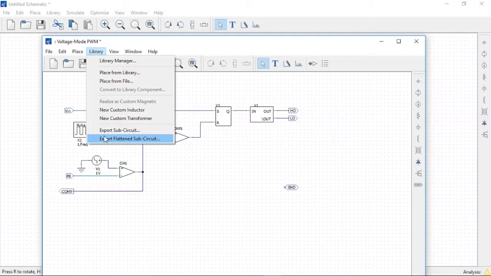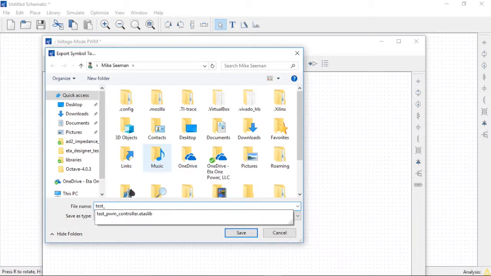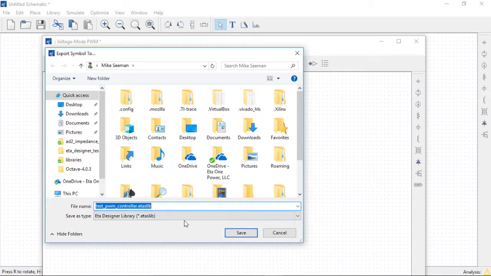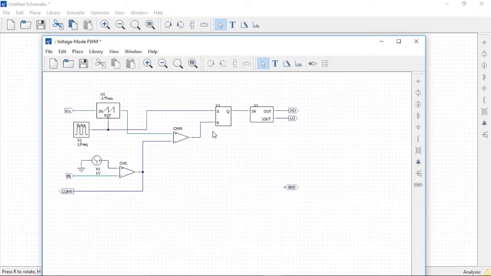Exporting a flattened subcircuit will condense the subcircuit into a single element with its internals hidden from its users. In this case, we'll just export the full subcircuit. We'll now just name our library with a simple name we can find later. The library we've just created simply contains a single element here.